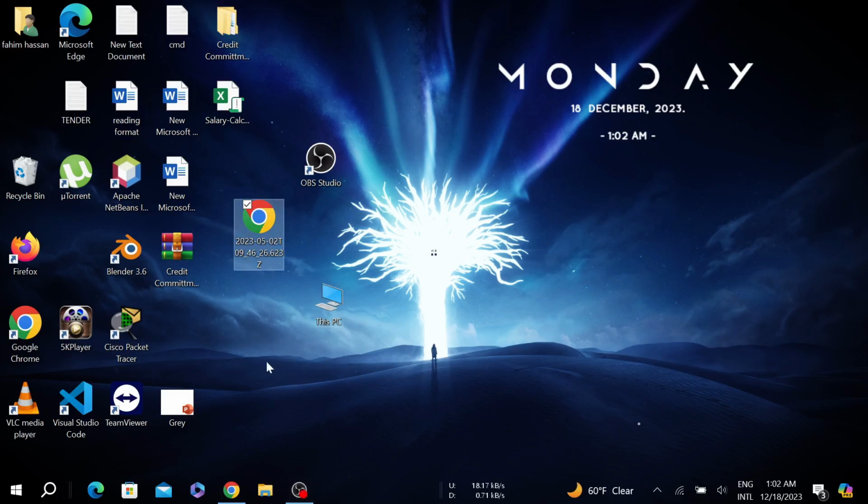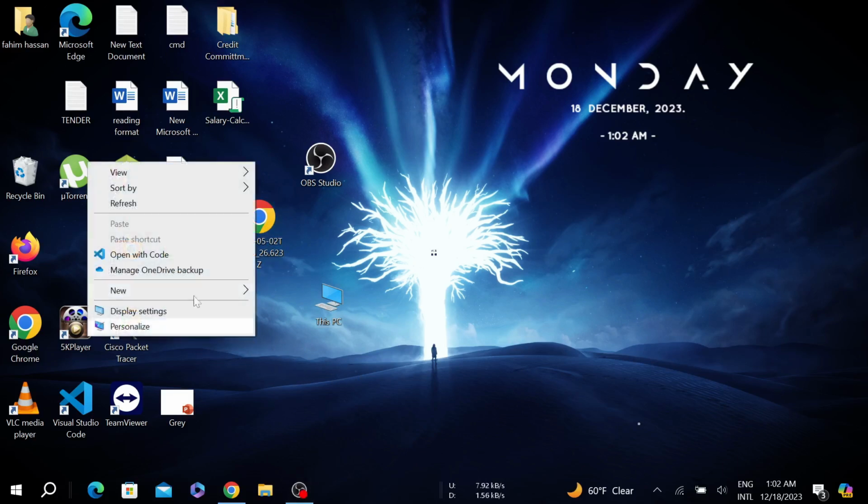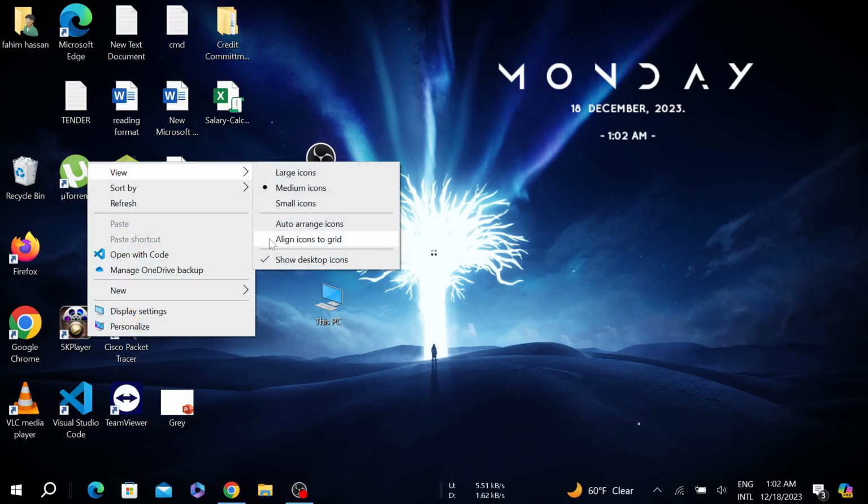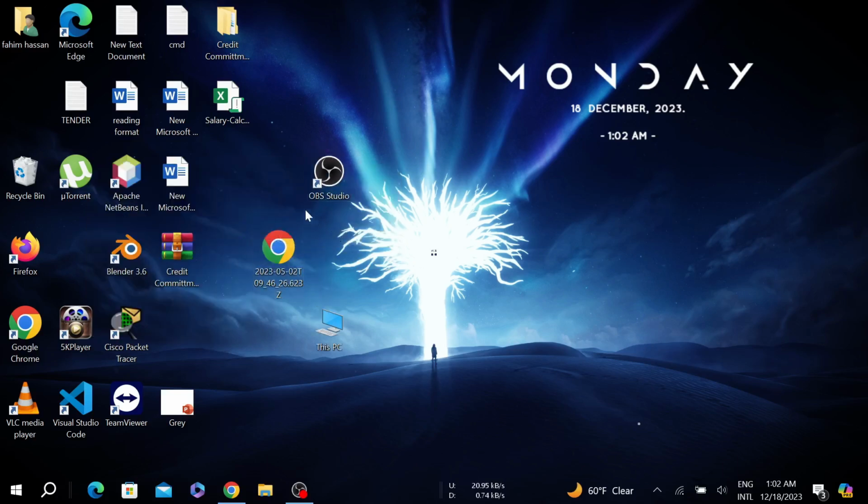And if you want to go back to the previous system, just right click anywhere and go to view and select the align icon to the grid. And as you can see, the position is automatically changed and now they are moved into the right grid alignment.